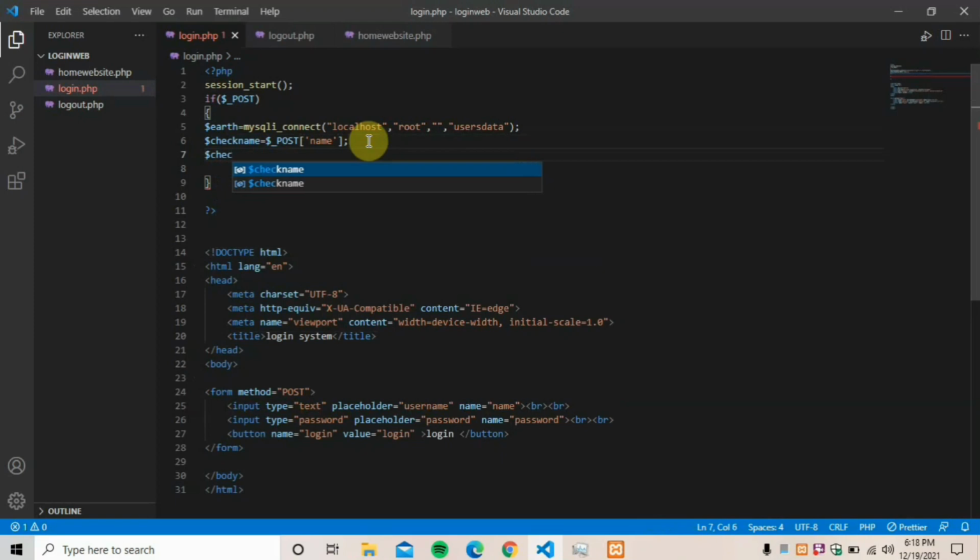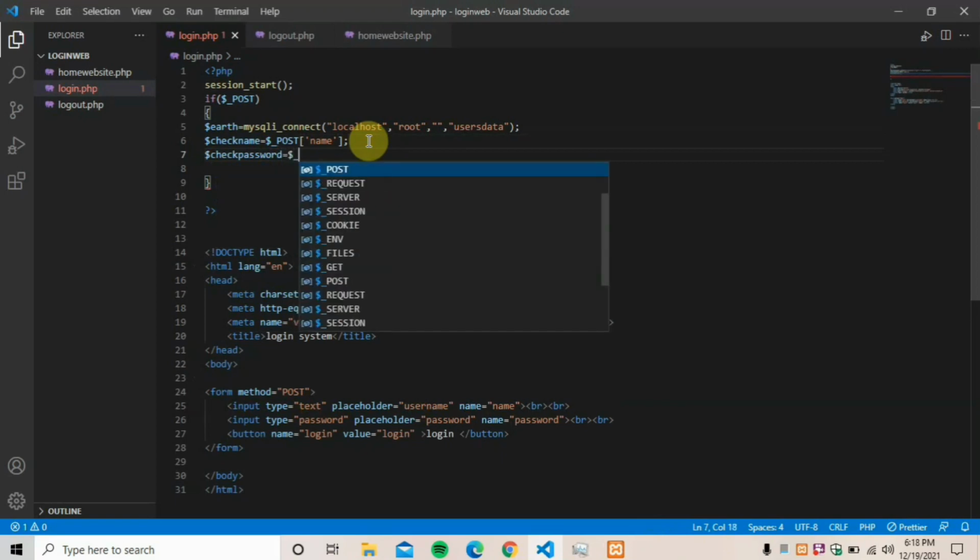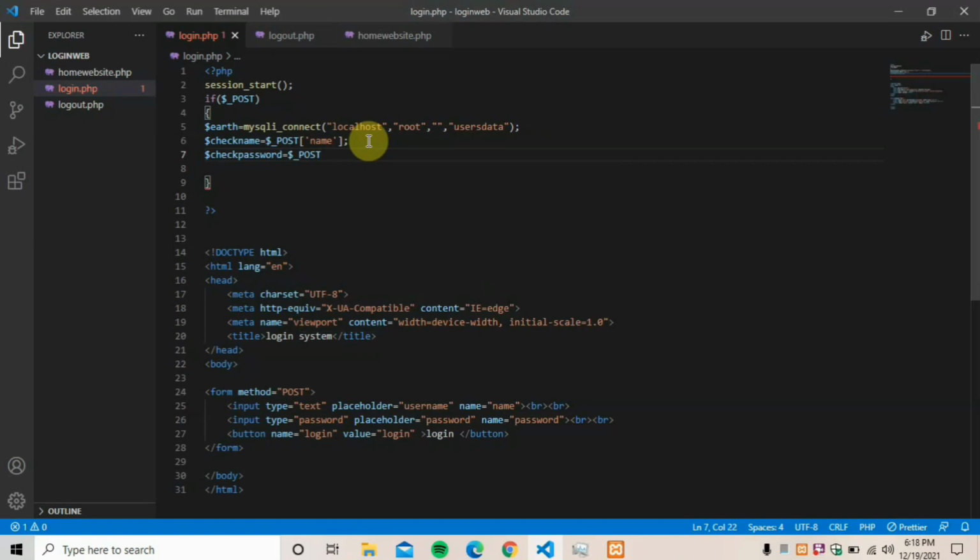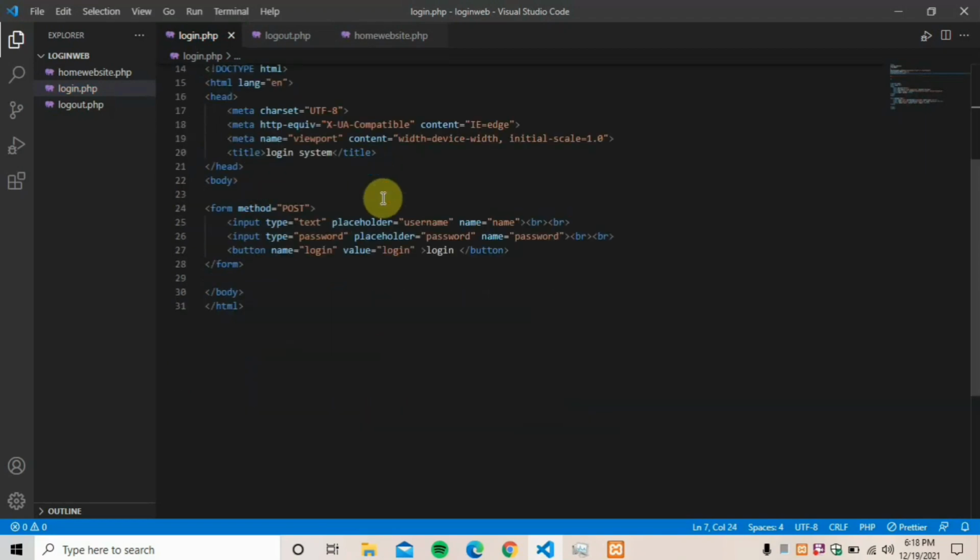Now for the password also we have to create a new variable. Now let's create $checkpassword as a variable which stores the password entered in the login form when we press the login button. Basically $checkpassword is a variable. Dollar anything in PHP is a variable and it stores something.